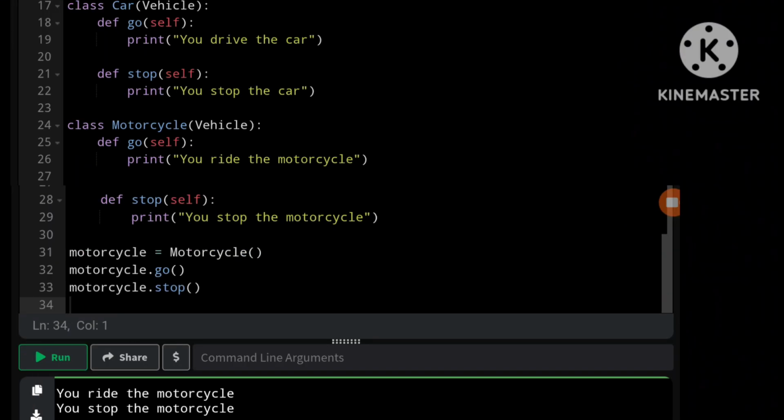Let us create a few more children for the Vehicle class. Class Motorcycle will inherit from the Vehicle class. Again, we have to implement the abstract methods found within the parent, go and stop. For go, I will print, you ride the motorcycle. Then with stop, you stop the motorcycle. motorcycle = Motorcycle(), we are calling the constructor. Then I will have our motorcycle go, then stop. You ride the motorcycle. You stop the motorcycle.